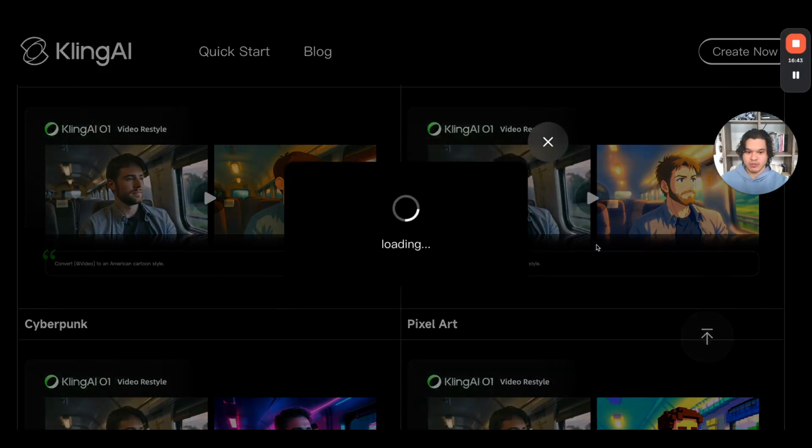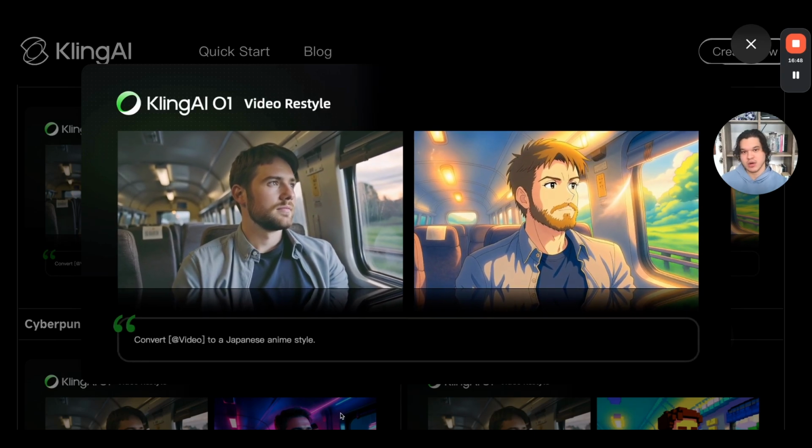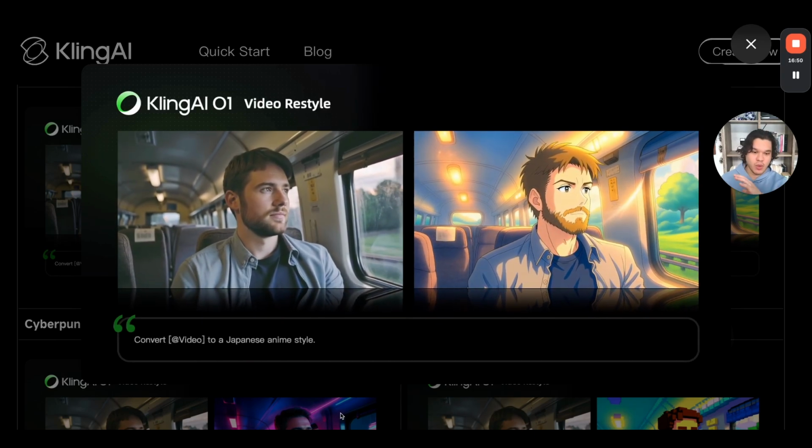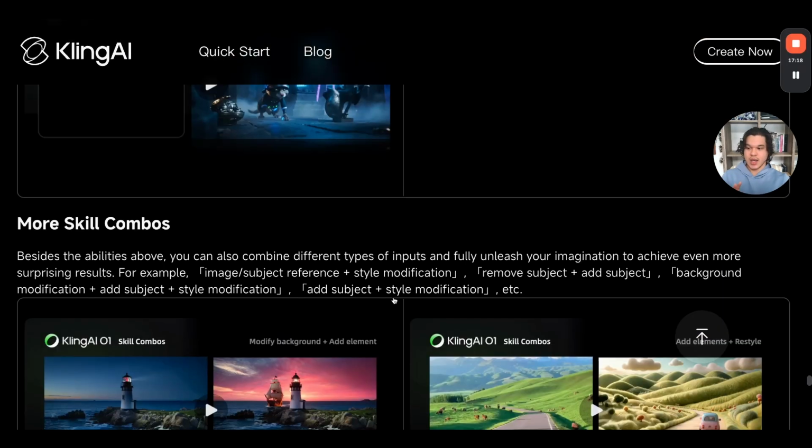All right, and then we can even restyle. The restyling is basically you can turn it into an avatar, an anime character, or whatever it may be, while keeping everything else the same. Which is cool. There's a ton of use cases for that as well. And I would encourage you to keep reading all of this.